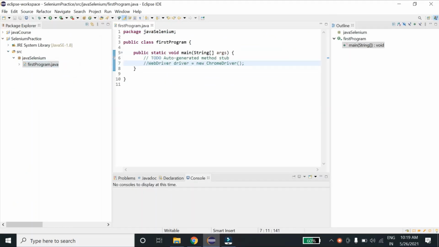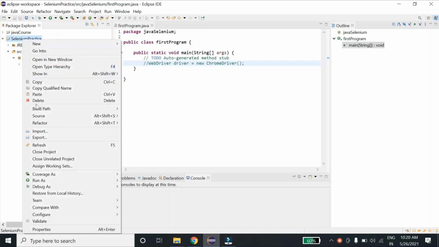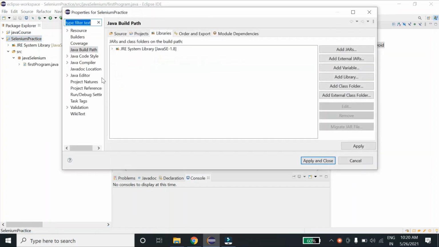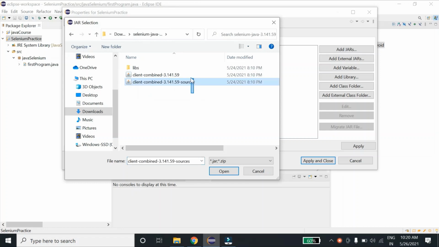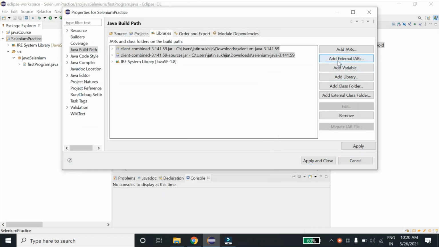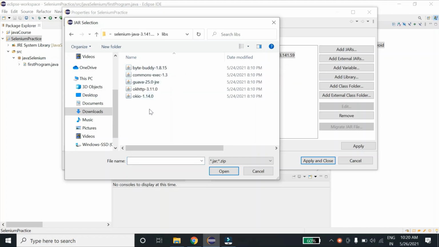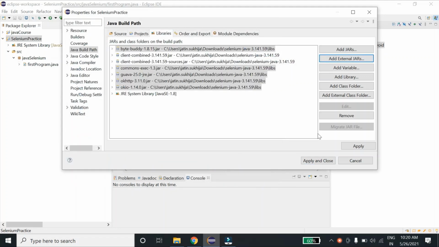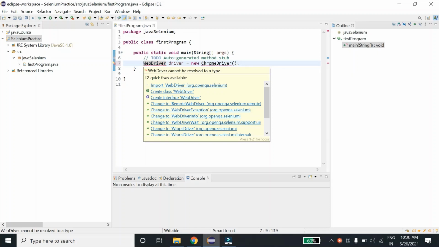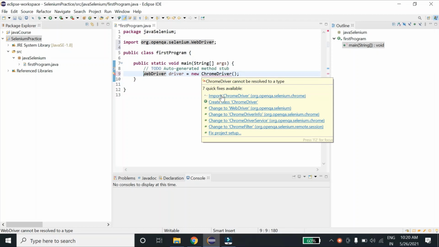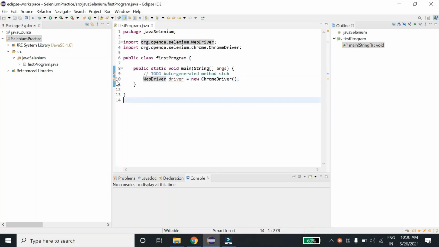For importing jars, I'll right click on my project folder, go to properties, Java build path, libraries, add external jars. Firstly I'll add these two jars, and I'll add these jars as well. Apply and close. Now if I uncomment it and hover over it, it is giving me an option to import WebDriver. I'll click on that, and import ChromeDriver as well. As you can see, now the error is gone.